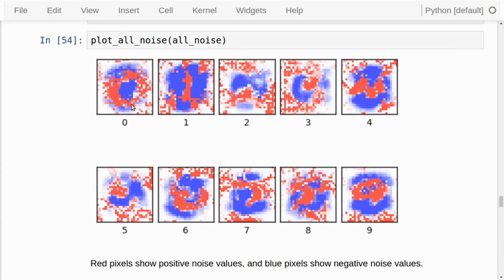For example, this one, you can see the shape of a 0. And this one, you can sort of see the shape of a 3. But the others are more difficult.